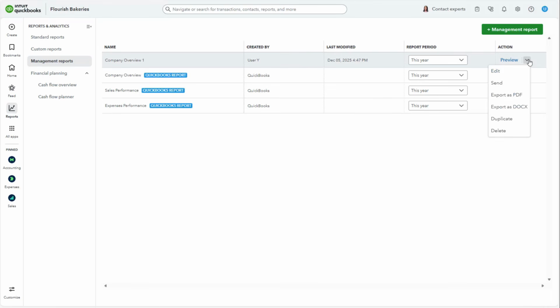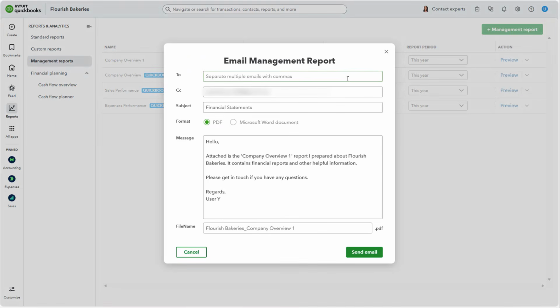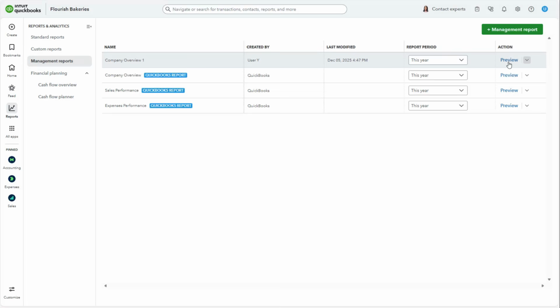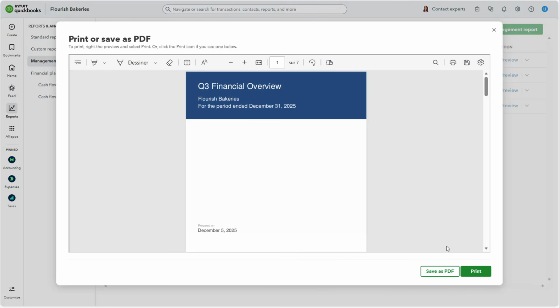To share a management report, export the report by downloading it in a PDF format for easy sharing or printing. You can also send it directly from QuickBooks by selecting email, entering recipients, and adding a subject and message. Lastly, for meetings or presentations, you have the option to print the report as well.